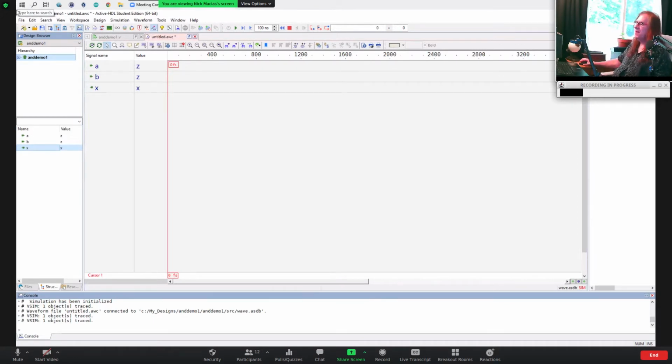And it's telling me the value of these right now. So Z means undefined. A is an input. I haven't told it what that input value should be. That's undefined. And since A and B are undefined, and this is an AND gate, we don't know what the output is. And so it's showing the output of X as just being X. X means unknown. So if you're seeing Z's and X's, you haven't set up the stimulation of your inputs.